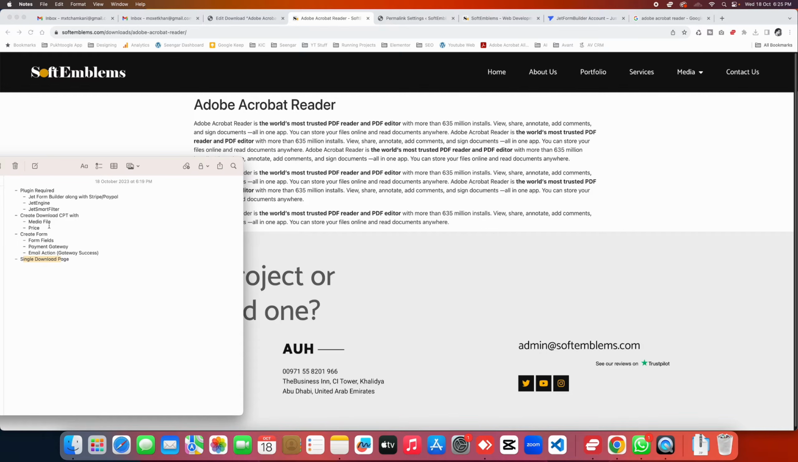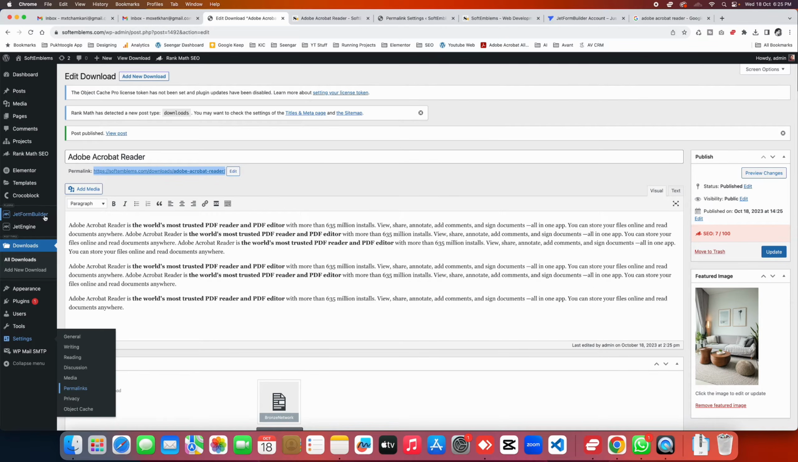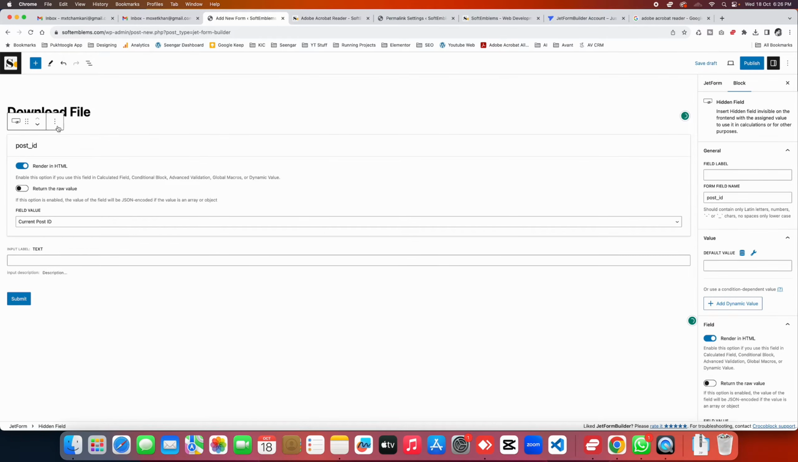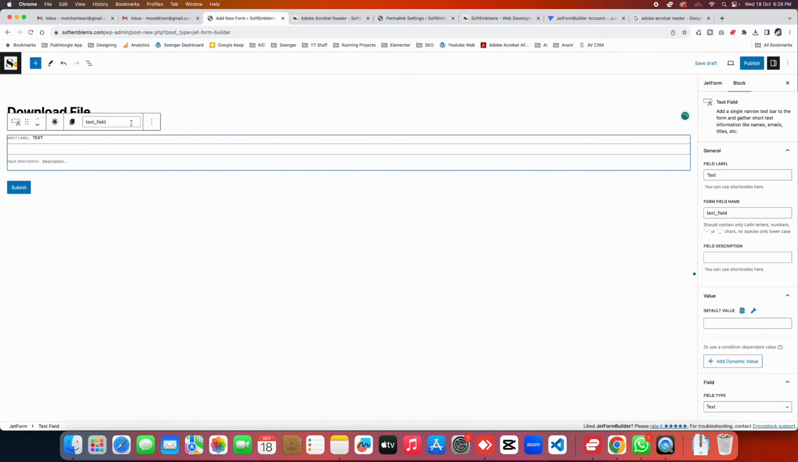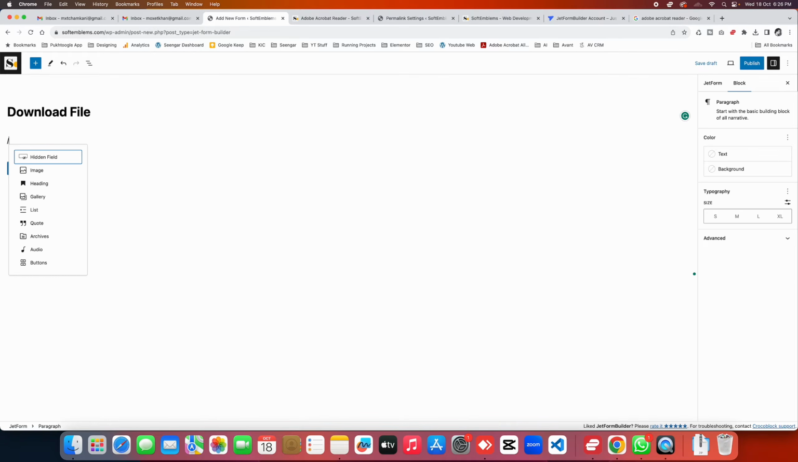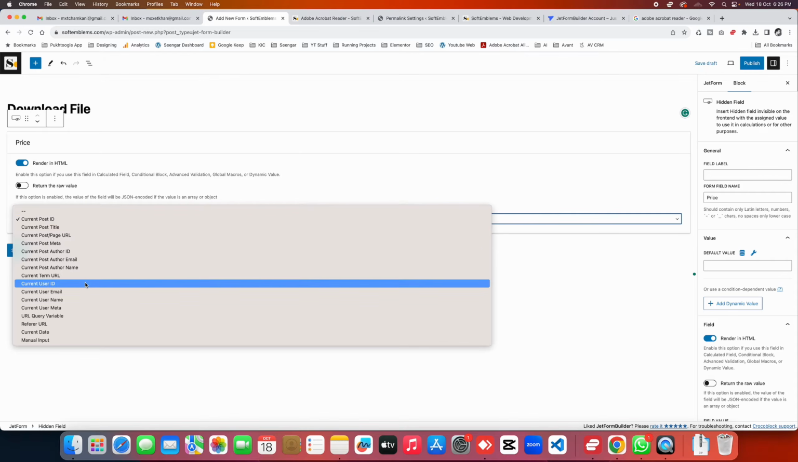Now we need to create the form. So let's go to Jet Form Builder, add new form. Let's name it download file. Remove this, and let's remove this field also. Let's insert a field. It will be a hidden field for price, and it will fetch the price from post meta.